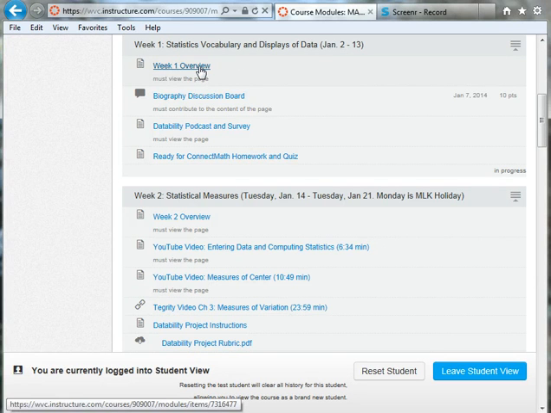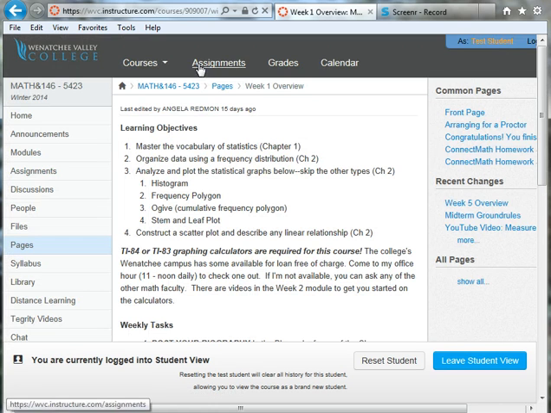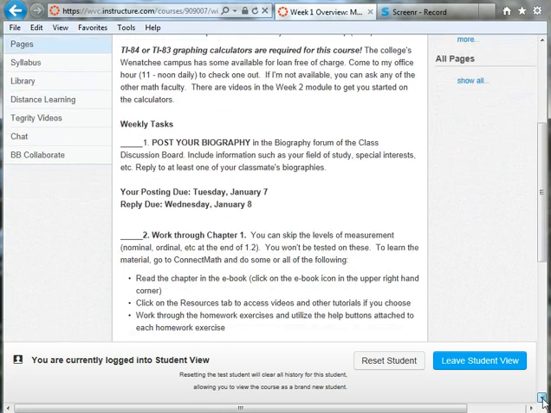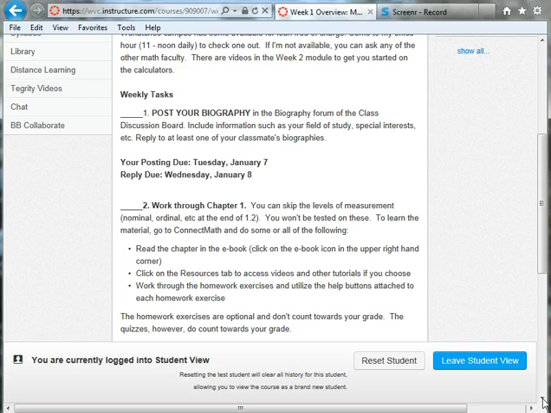I'm going to click on the overview. You'll notice that each of the modules has a weekly overview. The overview describes what we're covering, so we've got the learning objectives here. There's a little announcement here for the week about calculators, so it's really good to look at these modules. And then it also goes through your tasks for the week.